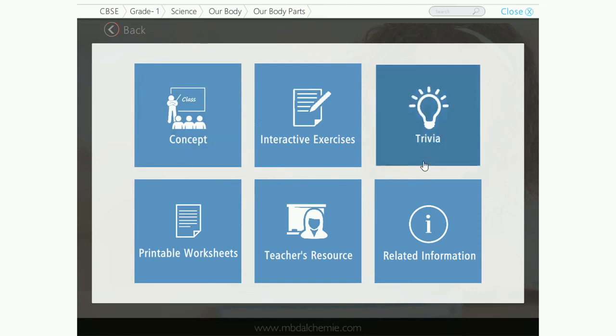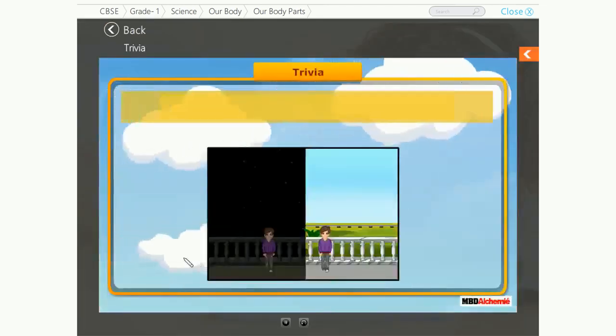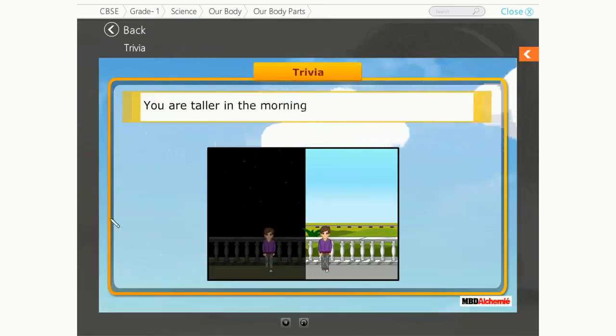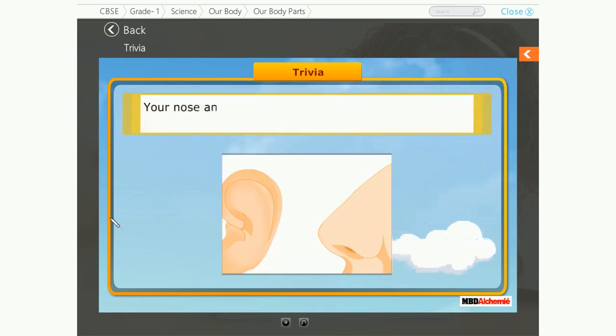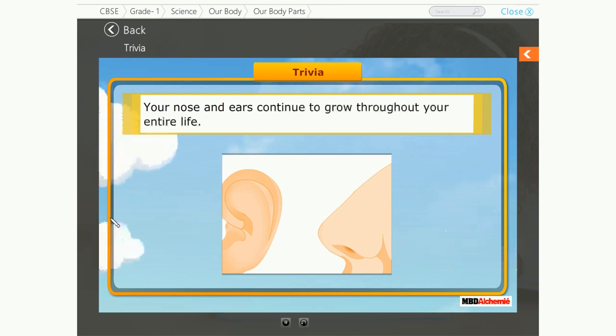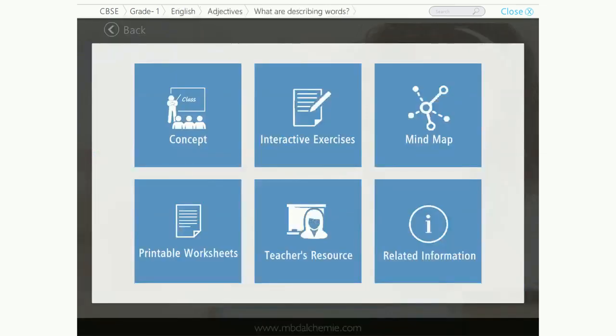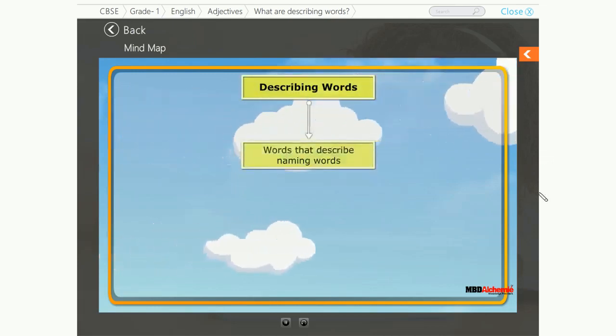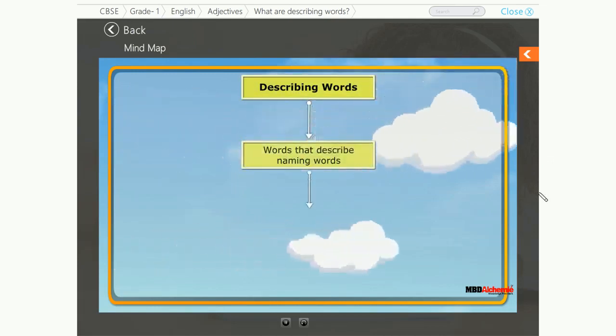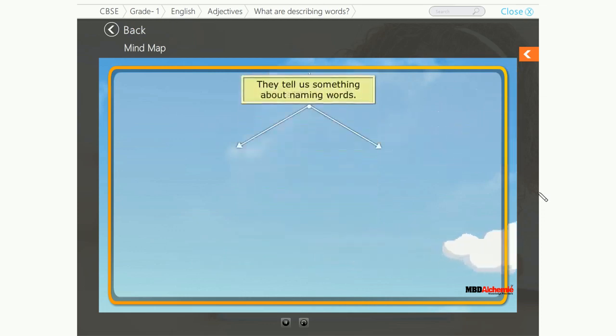Mind map is given for English, while trivia is there for all other subjects. Trivia consists of interesting information, data or details related to the concept. A mind map is a graphical way to represent concepts that helps to better analyze, comprehend, synthesize, recall, and generate new ideas.